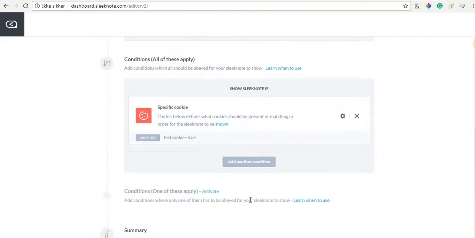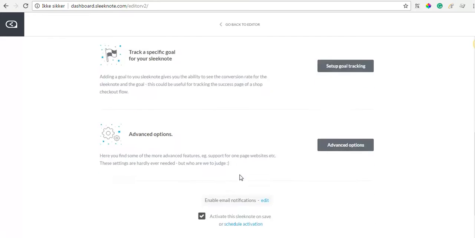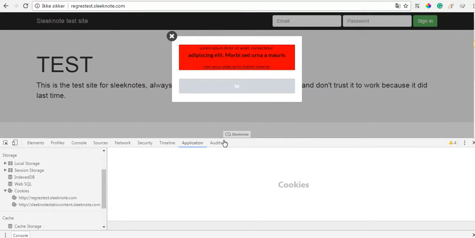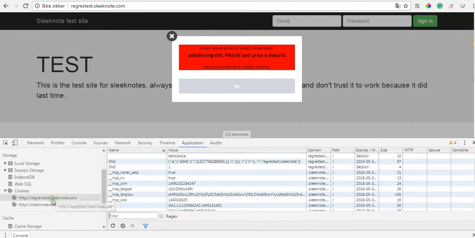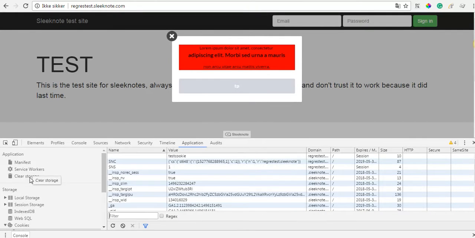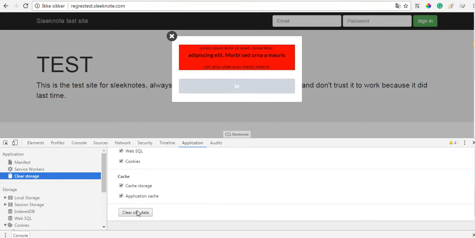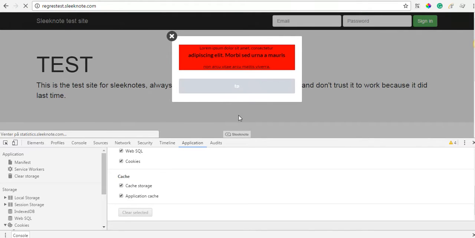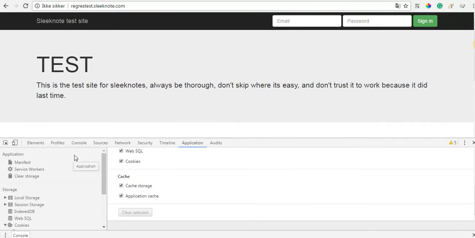We're going to save this condition, and we're going to save conditions here and save the sleep node. Then we're going to go to the test site, and as always, we'll clear our storage. This is actually really important this time because you need to make sure you don't have any cookies. So if I update the site now, the sleep node shouldn't show because I need a specific cookie for it to show, and it doesn't.